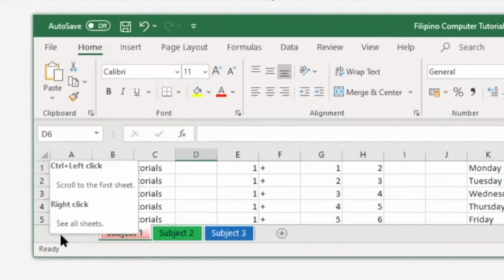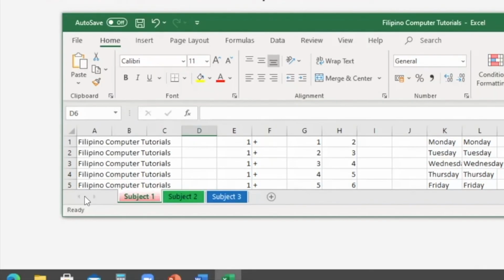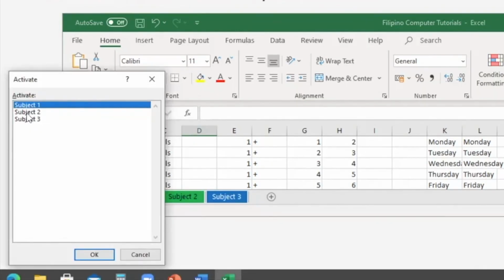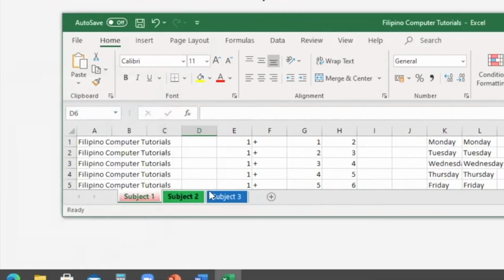Click the button to the left or control left click to scroll to the first sheet o kaya naman right-click to see all sheets. If you want to see all sheets, you just right-click. I right-click and then you choose the sheet that you want to activate. Anyway, activated naman lahat kasi lahat kasya sa ating worksheet tab.